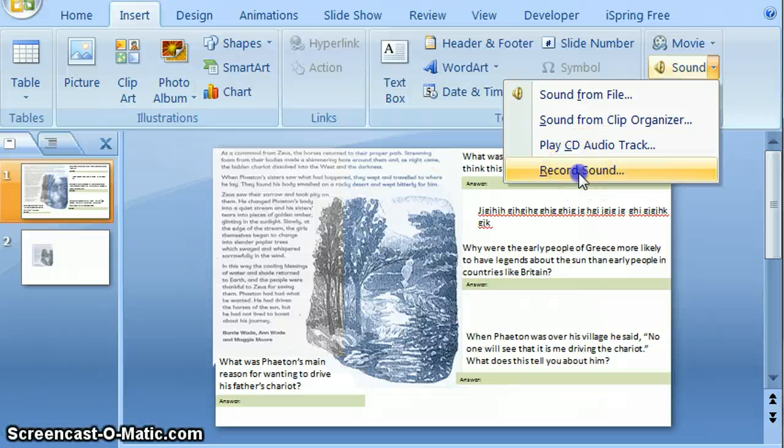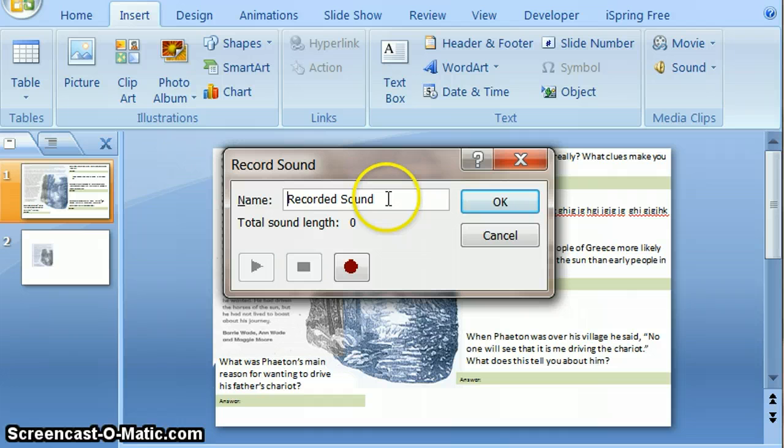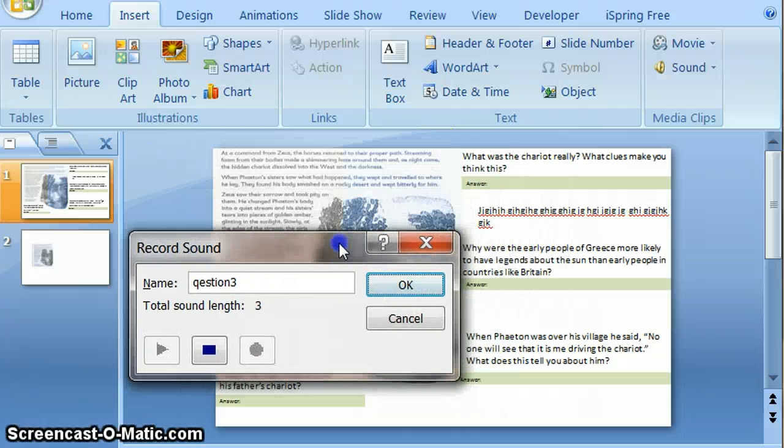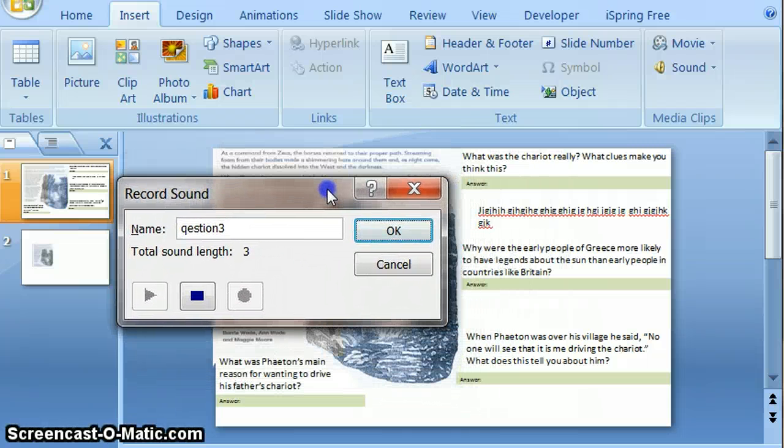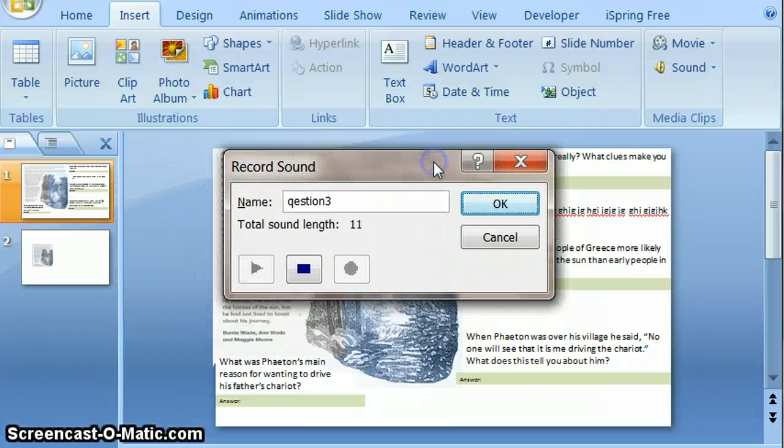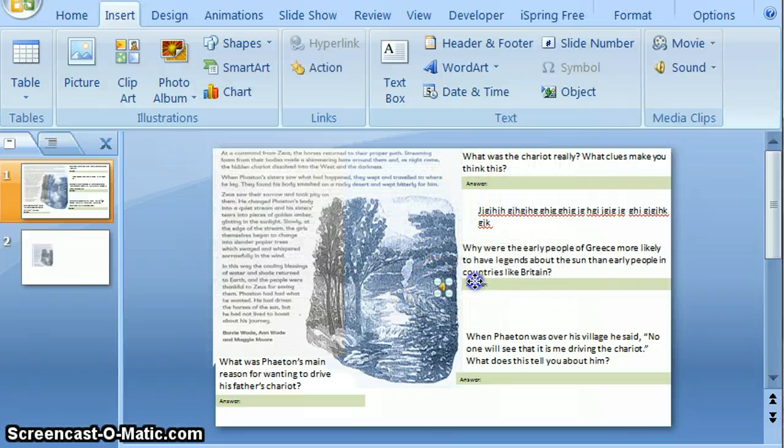So I just click on record sound here, and I can give it a name. I'm not sure whether it will work the same while I'm recording here, so let's just say that this is question 3, and then I click on record. Question 3 is probably something like: why were the early people of Greece more likely to have legends about the sun than early people in countries like Britain? So I've recorded it, I press stop, say OK, and it puts a little sound symbol there. So I can move this to the question. If anybody is unclear about how to say a particular word, they can click on this sound icon to hear what that question is.